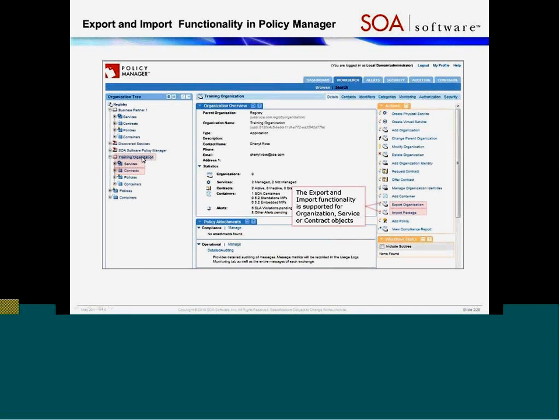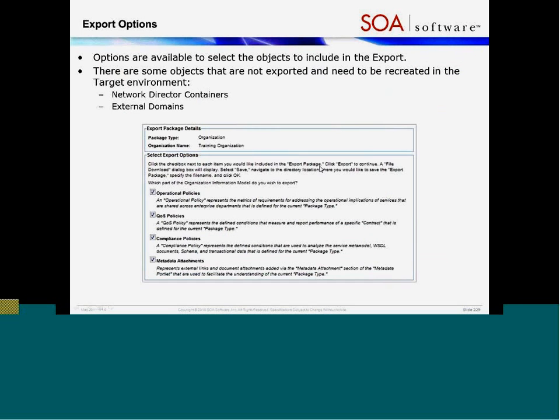Page export functions are at the organization, or you can export a policy as well. You'll see these objects in the portlet. You will see an export organization or an import package function. The X allows you to export the object. The import allows you to import whichever package that you're importing, whether it's an organization, a service, or a contract.